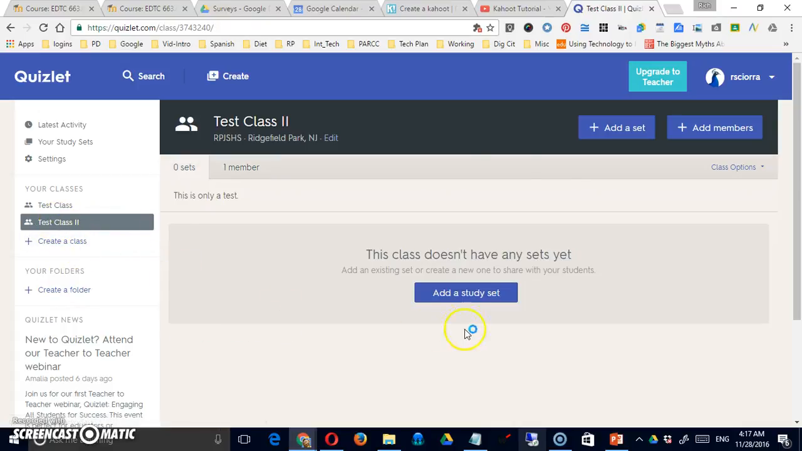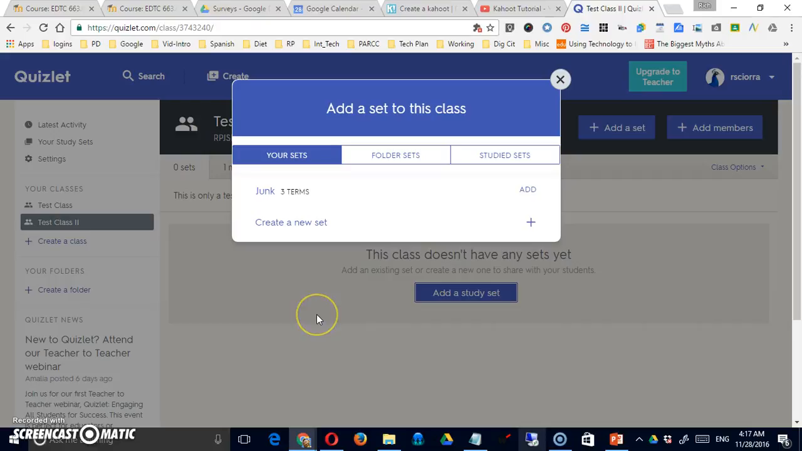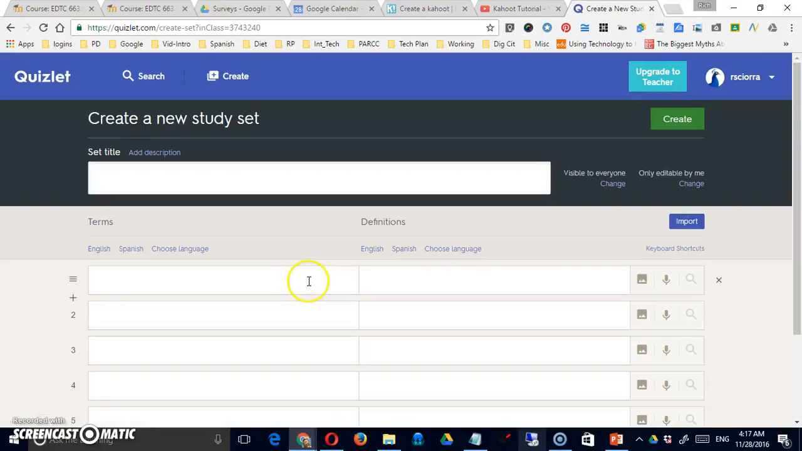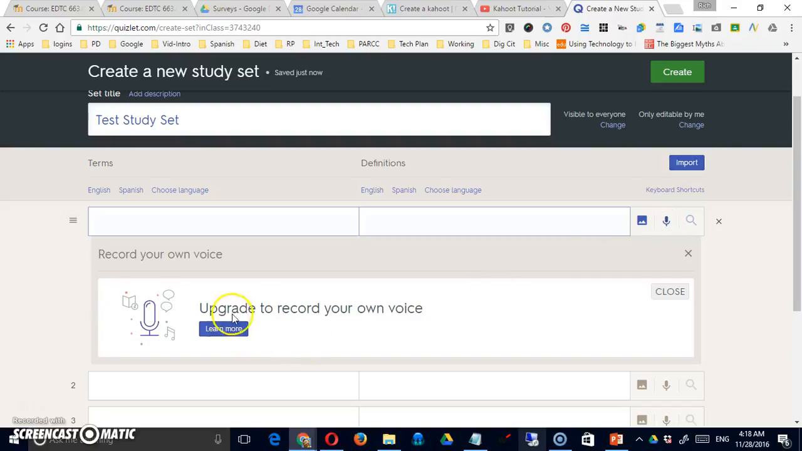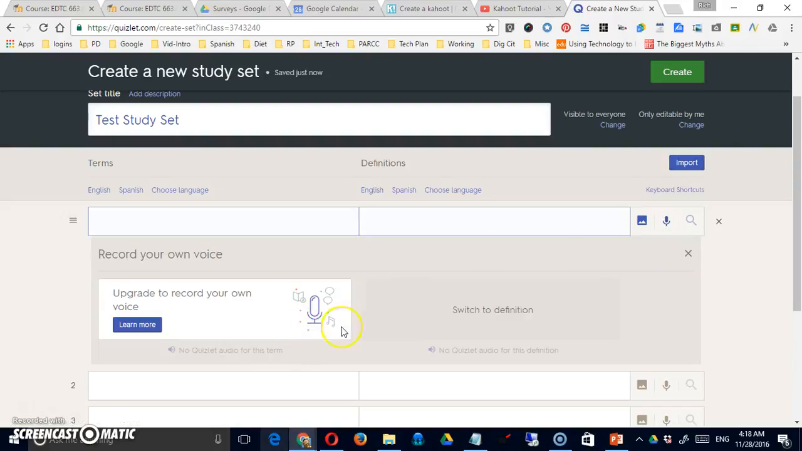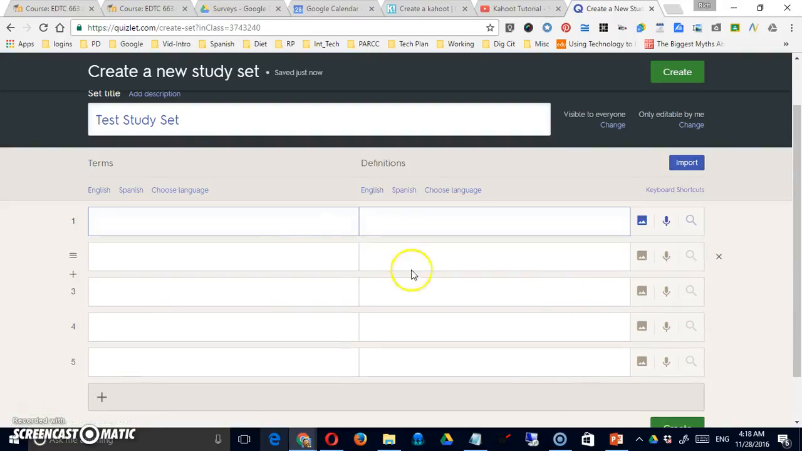Okay, so let me go into my class here and see what options I have for adding a study set. So I can create a new study set. I'll need to give it a title. And then I have terms and definitions. Here's the option to add an image or to add a voice recording. These require you to upgrade. So something that most of you students will probably not do. So I'm going to put the term on the left.